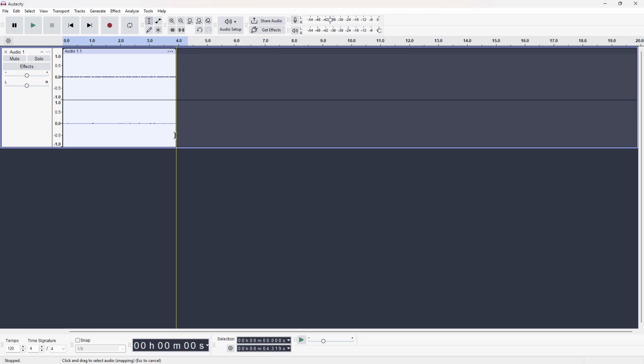Start by opening your track in Audacity. If you have multiple clips or tracks in your project, make sure you select the one you want to edit. You can click anywhere on the track to target it, or drag to highlight a specific region if you only want to affect part of the audio. Keeping your selection accurate ensures the effect applies exactly where you intend.